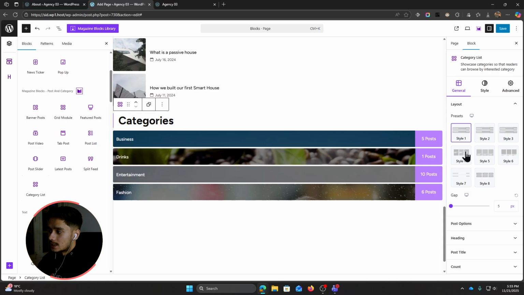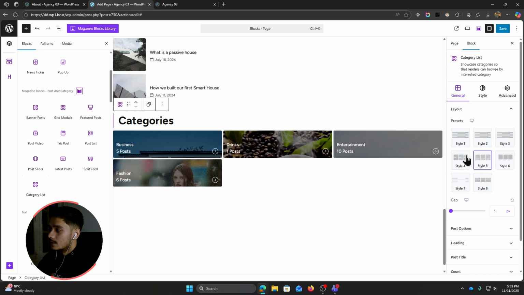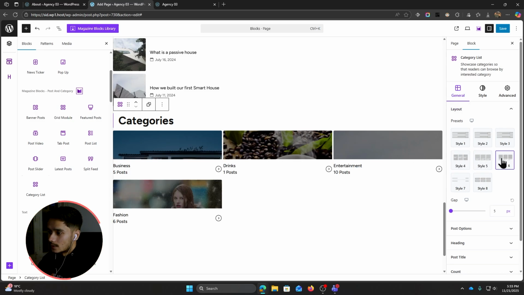Now the reason this is just a single block is because you just have a single category, or like in a website you don't really have that many categories, so I guess that's why it's a single block. Yeah, and here you can see there's various different styles for your categories as well, depending on whichever one you like. You can select those.